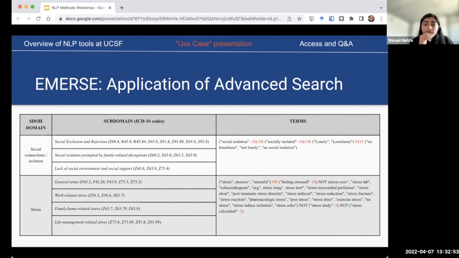And as you can see from the stress domain, within the clinical notes, we discovered many terms related to stress, such as stress test, stress fractures. And so we had to use the NOT Boolean operator to exclude these terms. So this is where advanced features become really helpful, because you get to use some of the core NLP algorithms to control and reduce your false positives. Next slide, please.